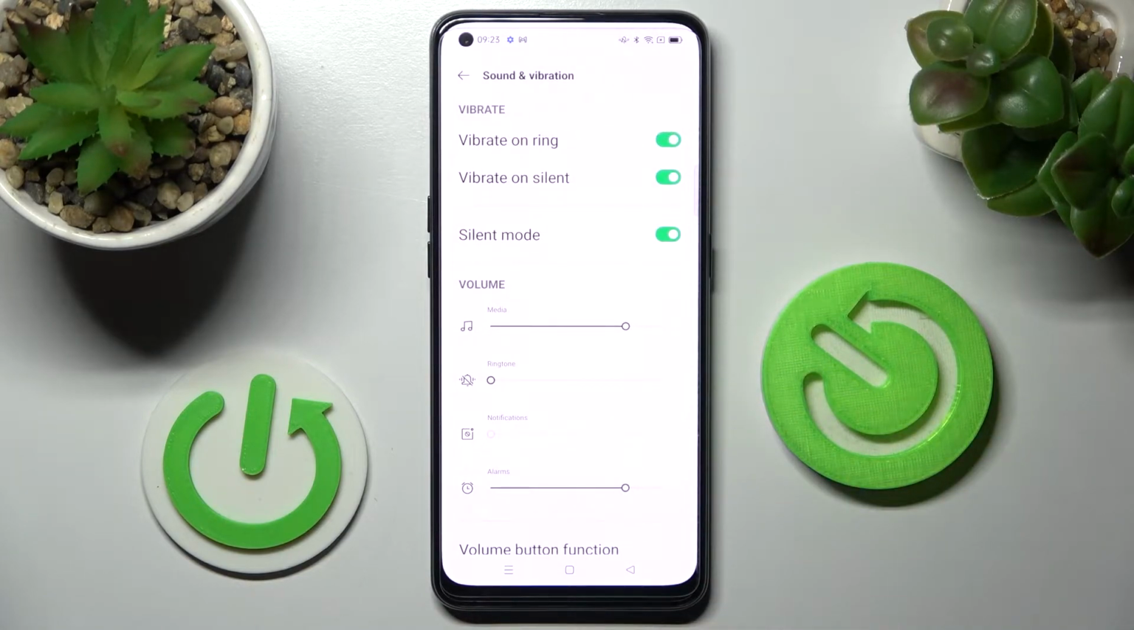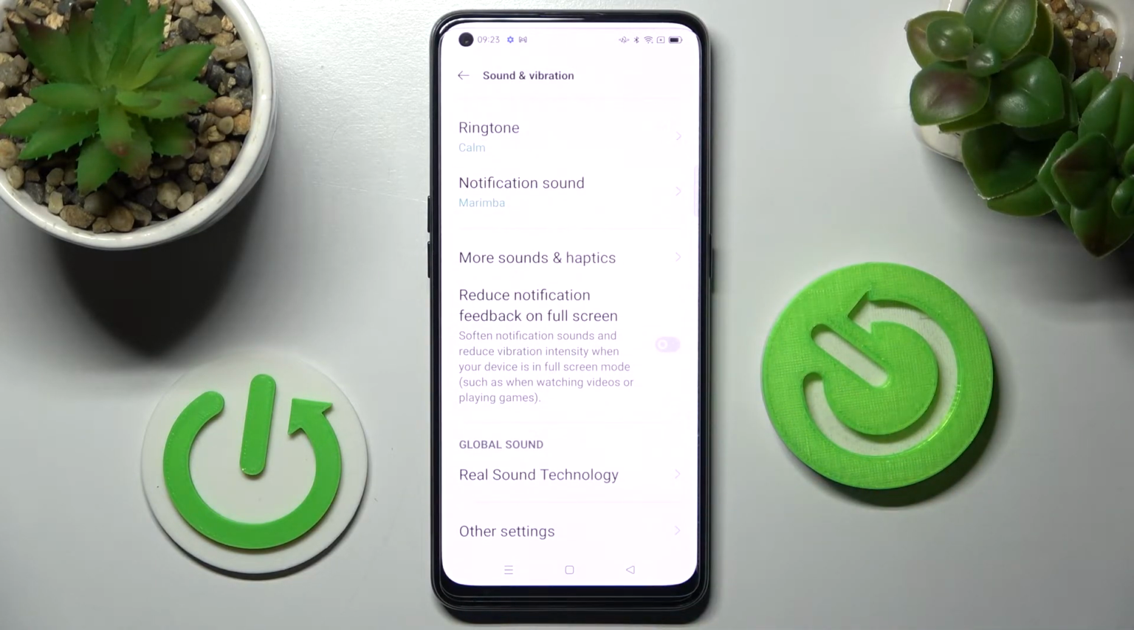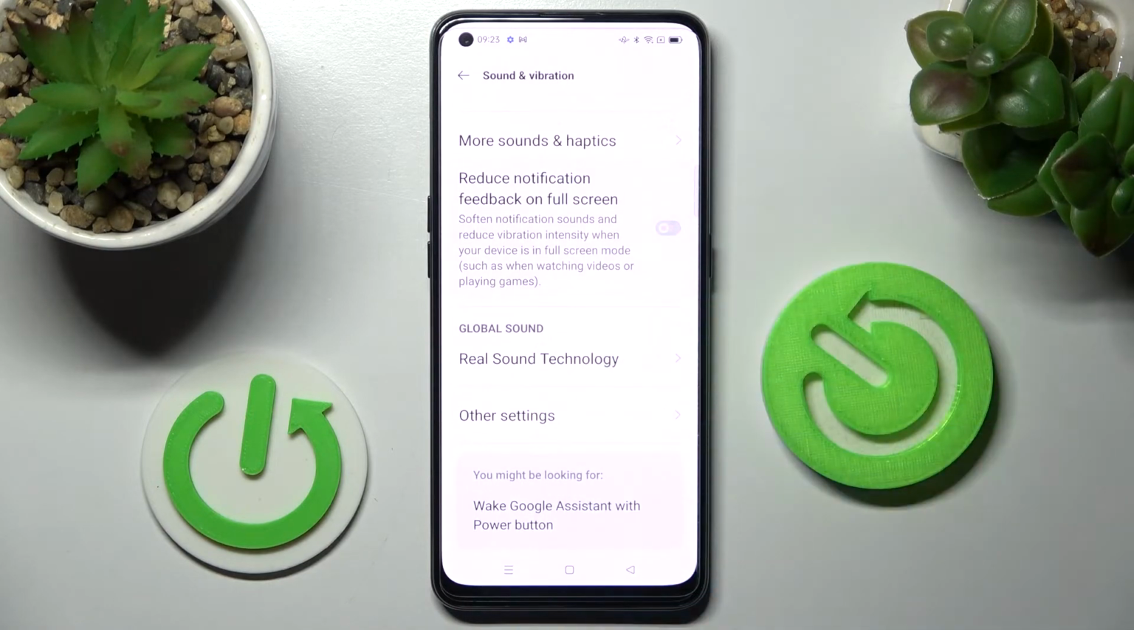Now you need to scroll down and tap on sound and vibration. After that, tap on this switcher next to vibrate on ring to enable or disable vibrations for your incoming calls. You can also tap on this switcher next to vibrate on silent to enable or disable vibrations while your device is muted. After that, scroll down and click on this switcher next to reduce notification feedback on full screen to enable or disable this feature.